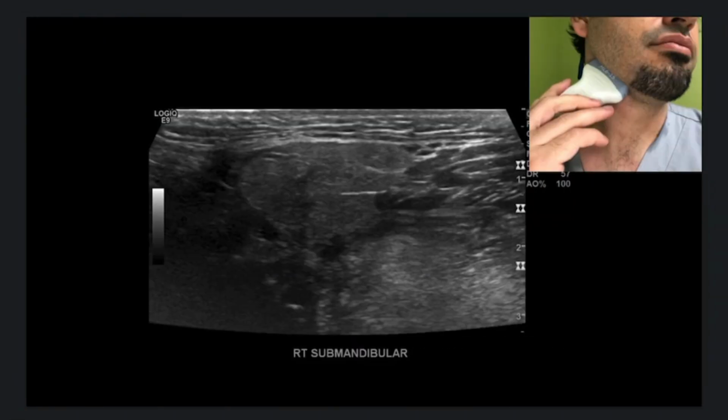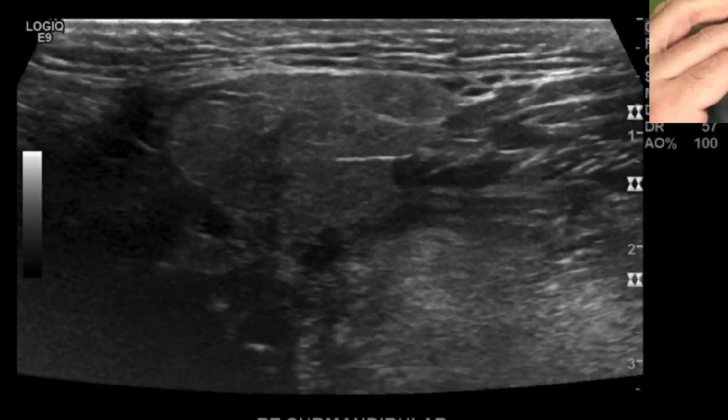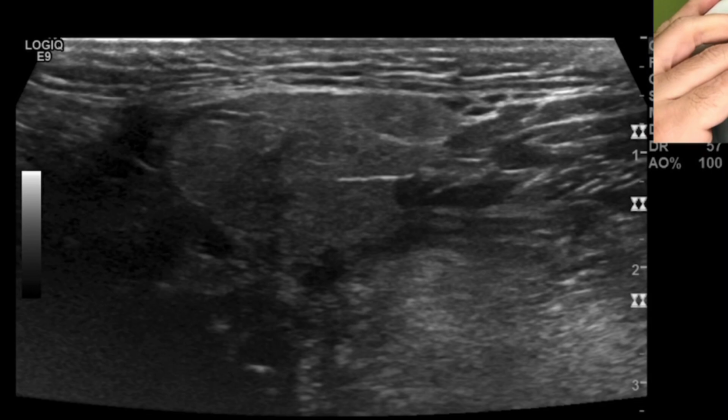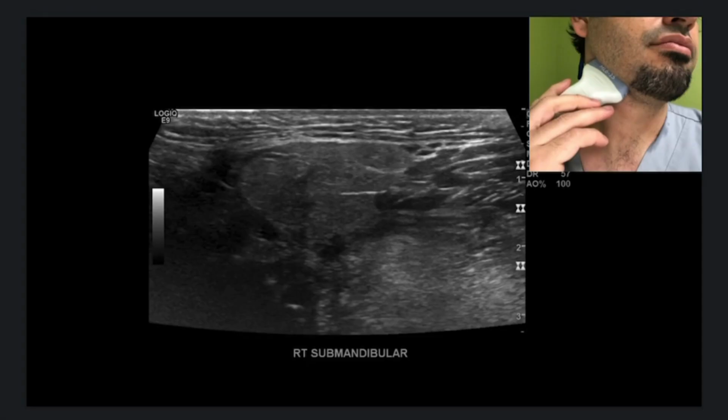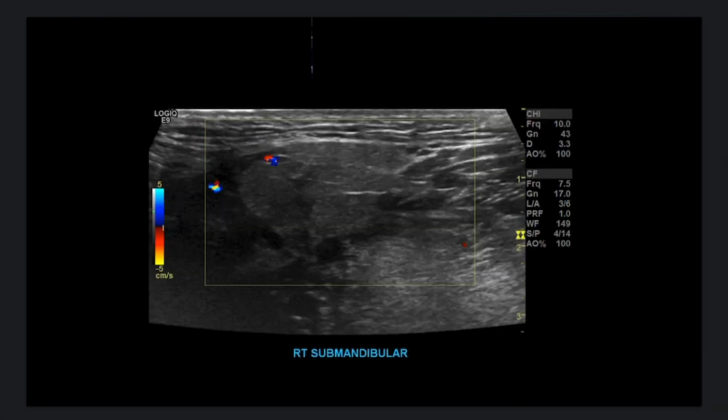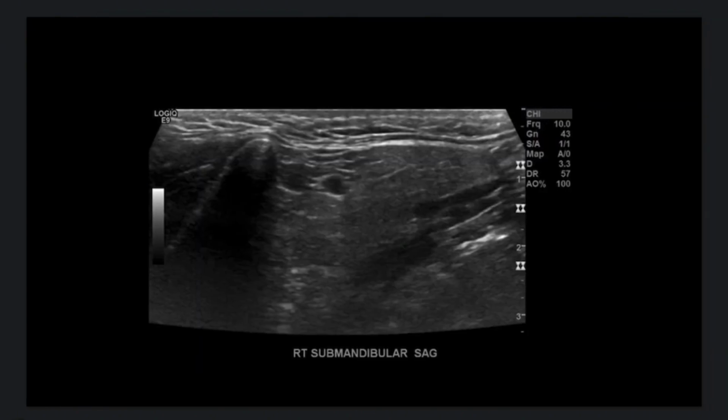So once I'm done with that, I go into the submandibular region and I take an image of the submandibular gland. There you can see the submandibular gland is kind of triangular in shape. Take a grayscale image. Then take an image with color Doppler. But here's a sagittal image. You can see the submandibular gland is sagittal, and then on the left side of the image, you can see the mandible.